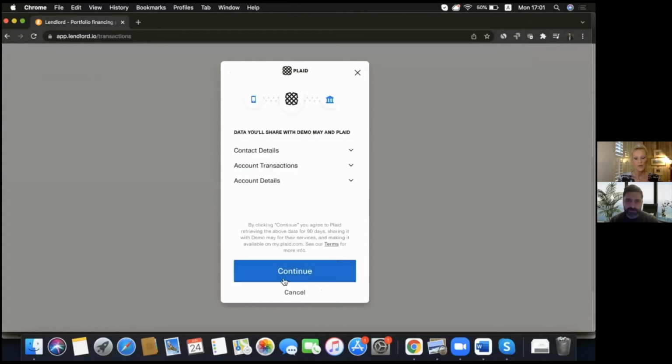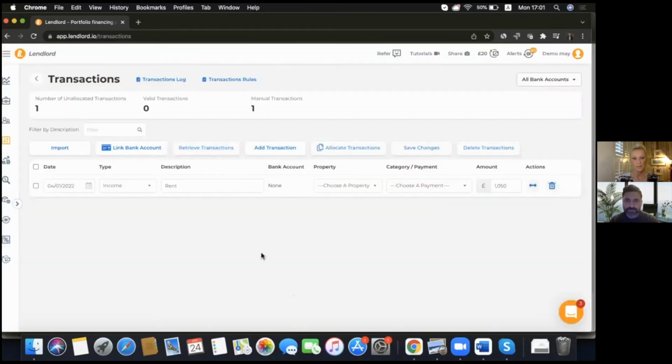Because we do have other webinars that demonstrate that in more detail, and there's a small monthly payment for the Plaid integration, isn't there? Yes, it's part of our premium plan. If you want to link your bank account, you will need to upgrade to the Lendlord Premium Plan. It's £12 per month for the annual plan and £15 if you pay month by month, and it includes more features, not just the bank account linkage.